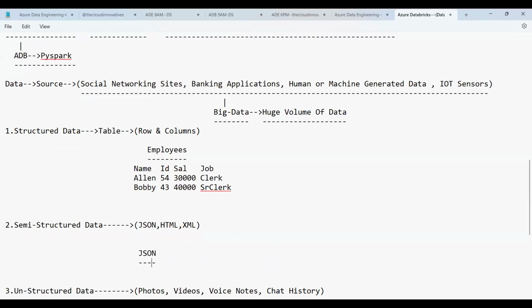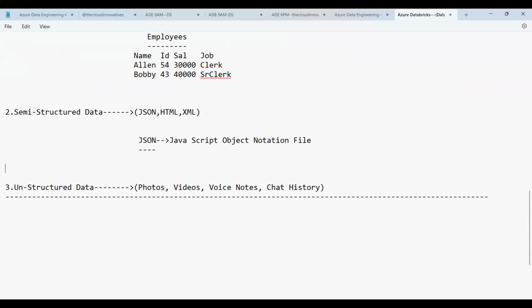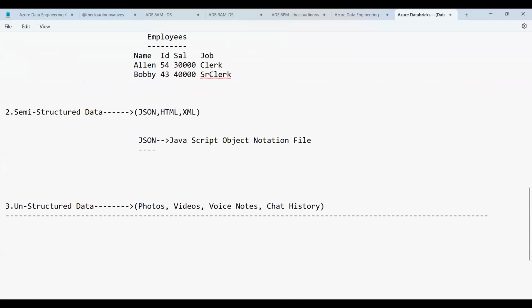So JSON is nothing but what? JSON stands for JavaScript Object Notation file. That is called the JSON file. Here the data is recorded in the form of a key value pair.